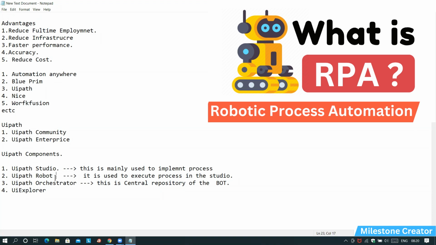And UiPath Robot is basically used to execute that process. Whatever process you have implemented in the Studio can be executed by using the UiPath Robot. And another one is called UiPath Orchestrator. The UiPath Orchestrator is the central repository of the bots.